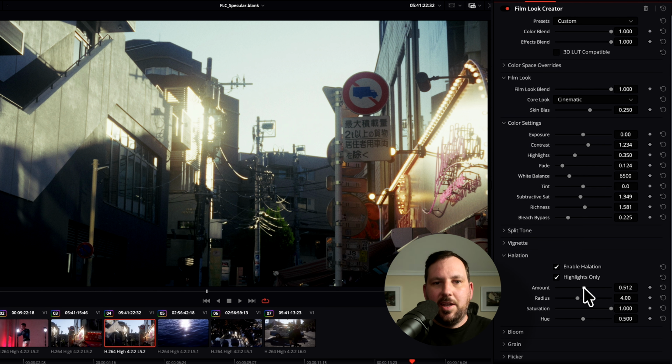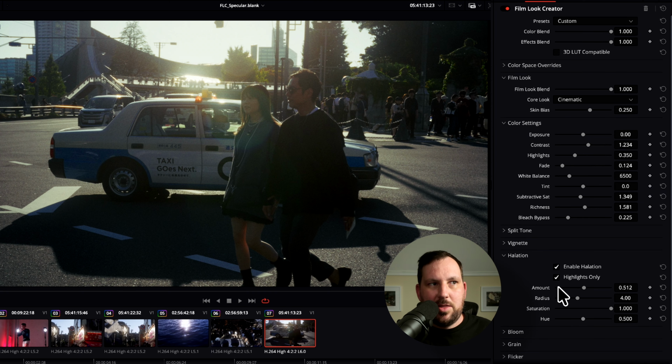I would say that halation is something that you want to not go too strong on. I think if it's overdone, it tends to look a little bit cheesy. But a little bit of halation is actually quite nice and definitely sells the film effect.